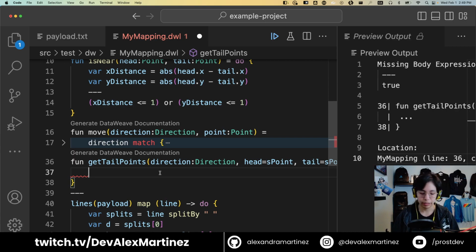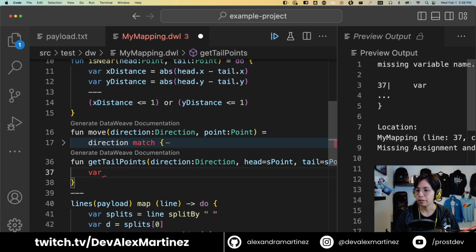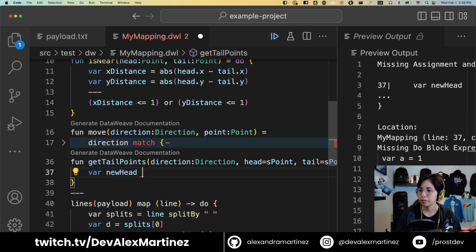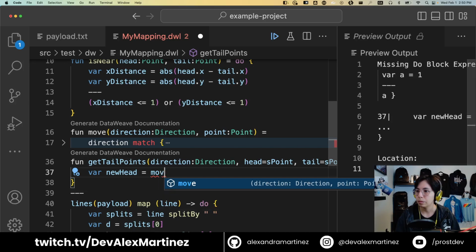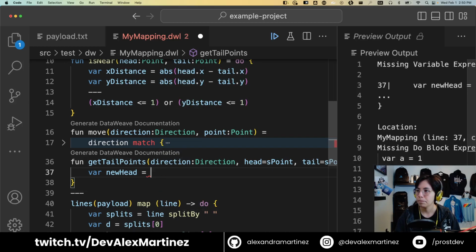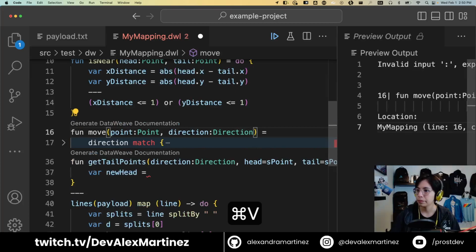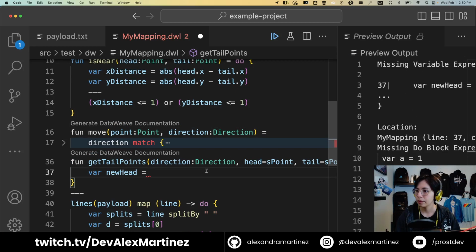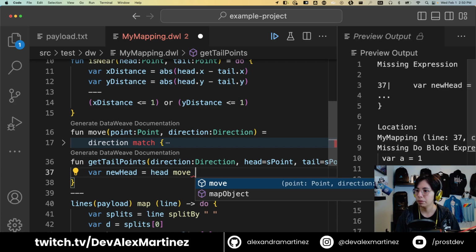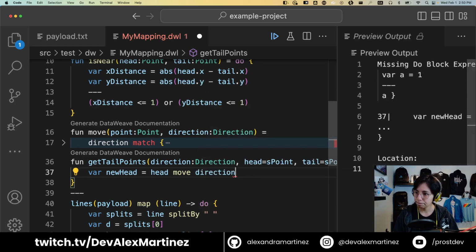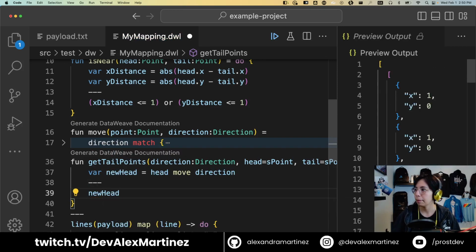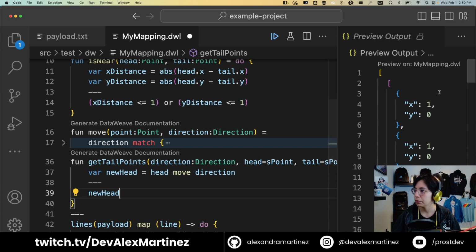First we're gonna move head, bar, new head in the direction. So now move. Let me change this to the other side so it looks more legible. So head, move, direction. New head. Okay, so I moved 1 and 0.